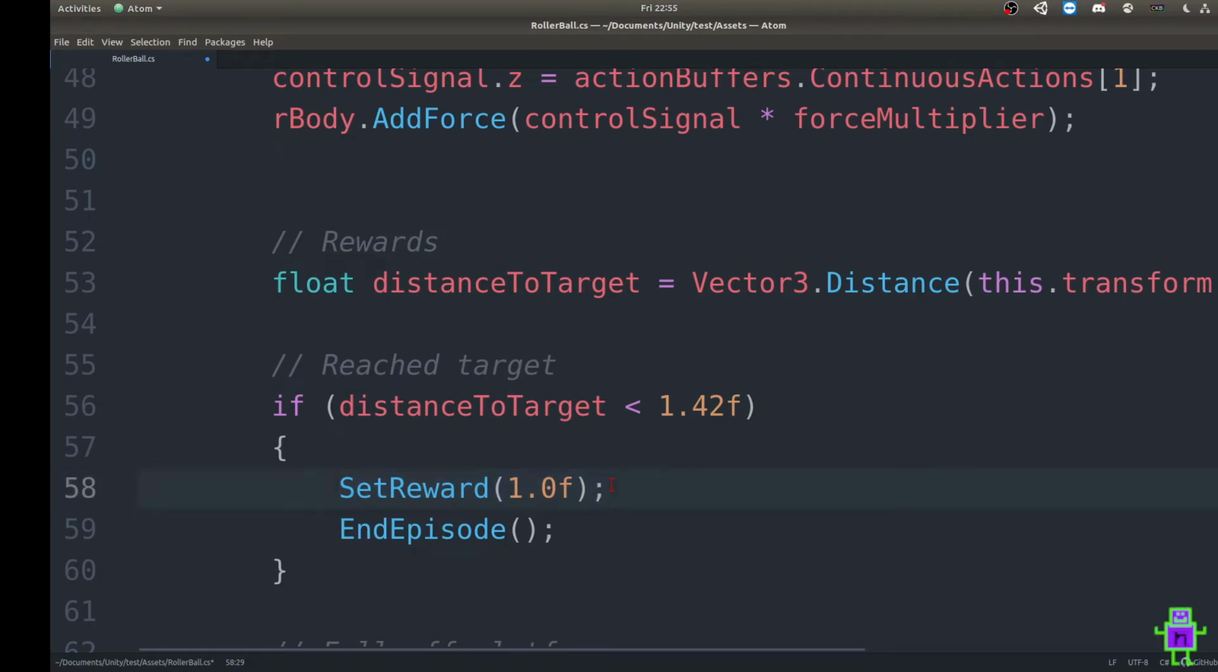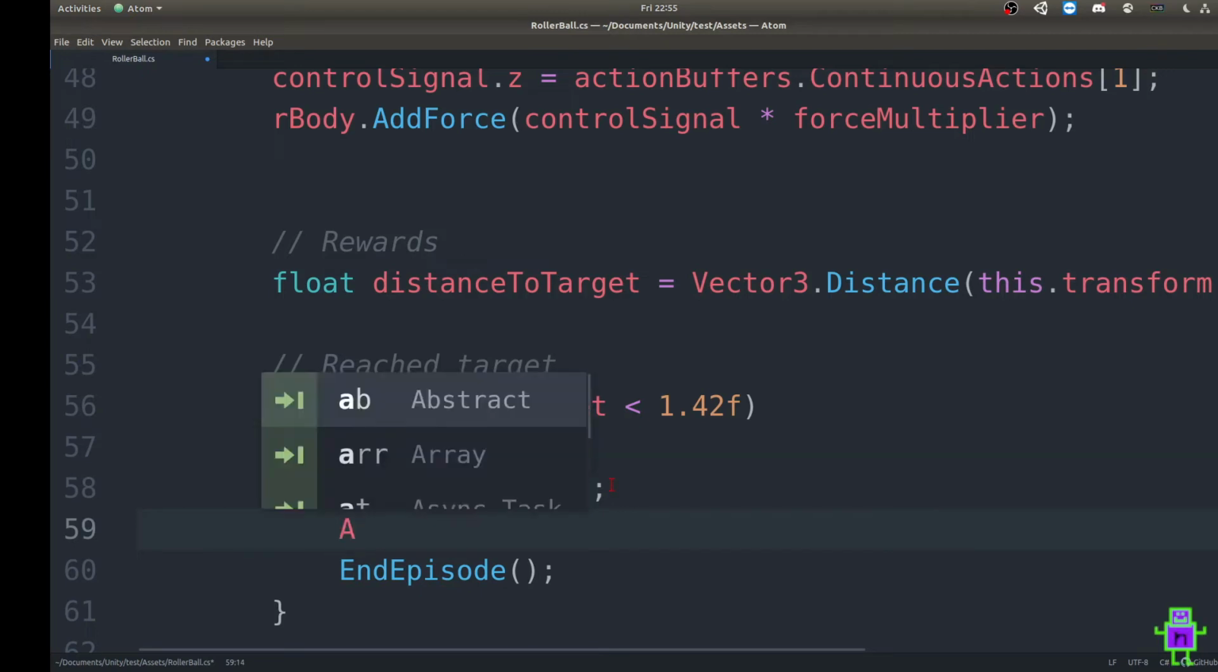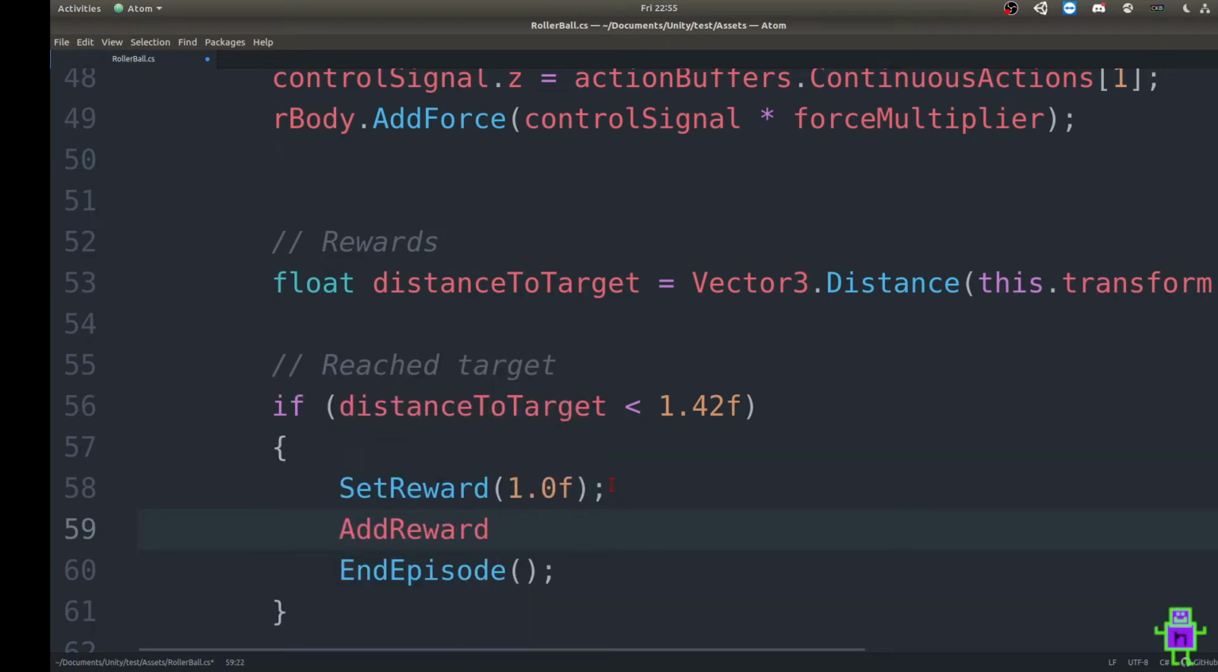Alright, just to give you guys a little tidbit here, you can also call this function called add reward, right? And the difference between add reward and set reward is that set reward is generally used when you finalize the task.